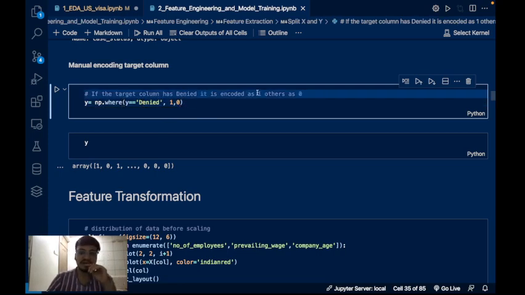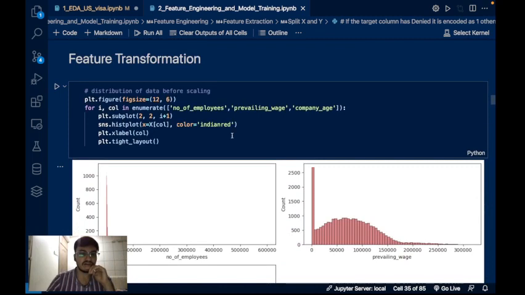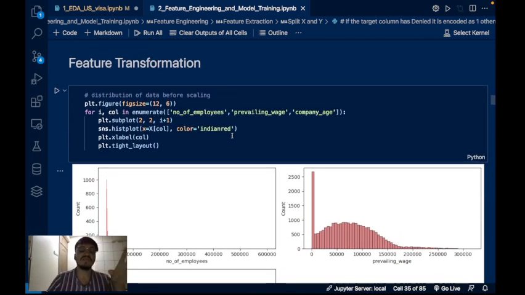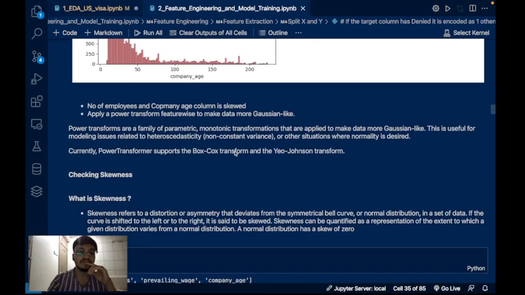Okay. As you can see, denied is 1 and certified is 0. So we have done the encoding there. Now let's do some feature transformation. So we have seen that for our numerical features, the shape is not normal. It's skewed, as you can see here. Okay. So we are going to fix this.